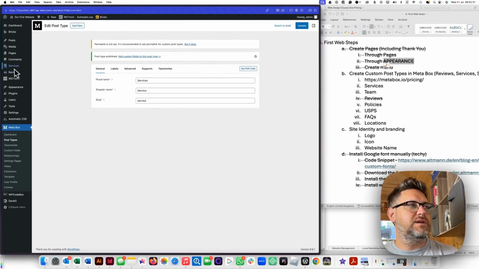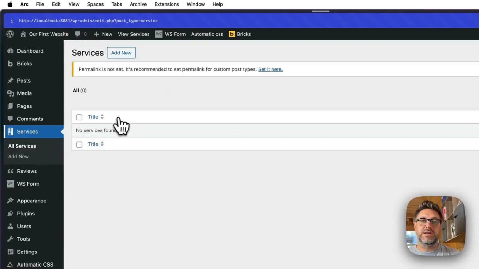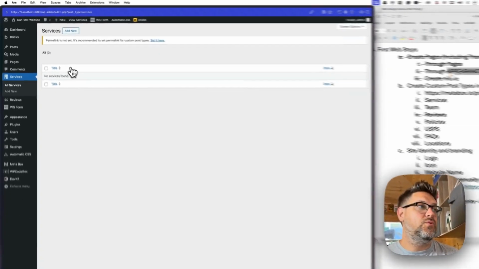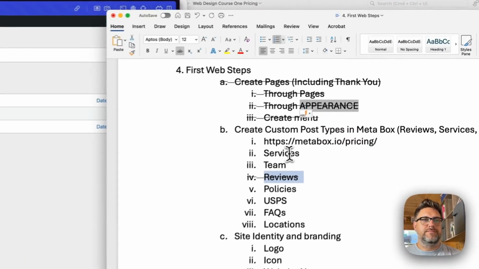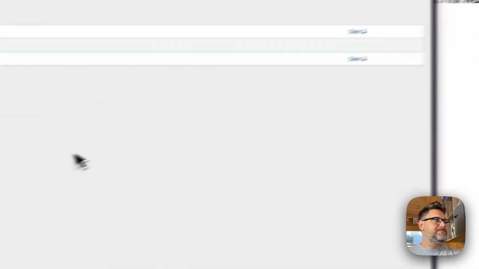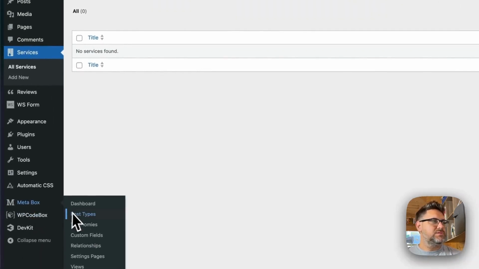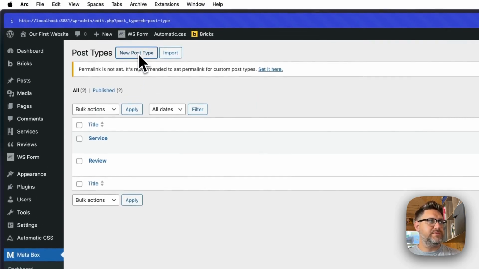So now, as you can see over here on the left, we also have a services custom post type. And if we click on it, there's none in there because we haven't added any. All we've done is create the post type, not the posts. All right, tick that one through. Team, let's do that one. So MetaBox, post types, new post type.